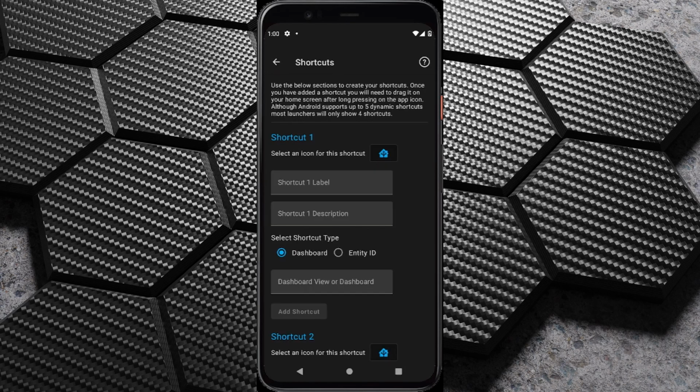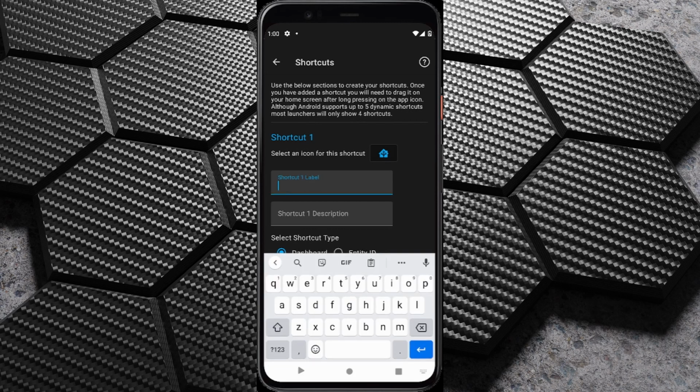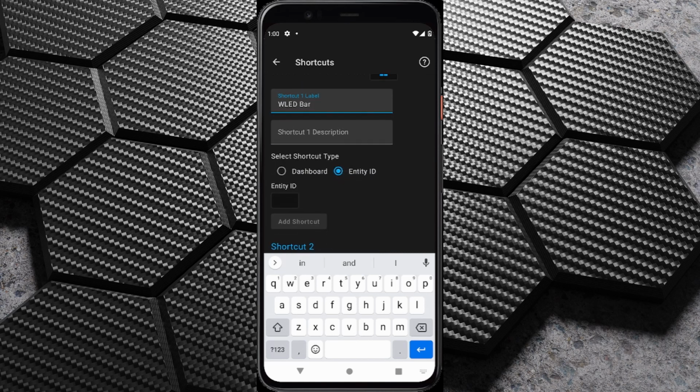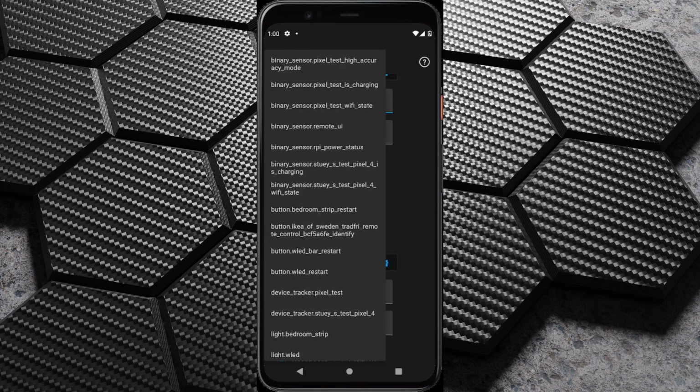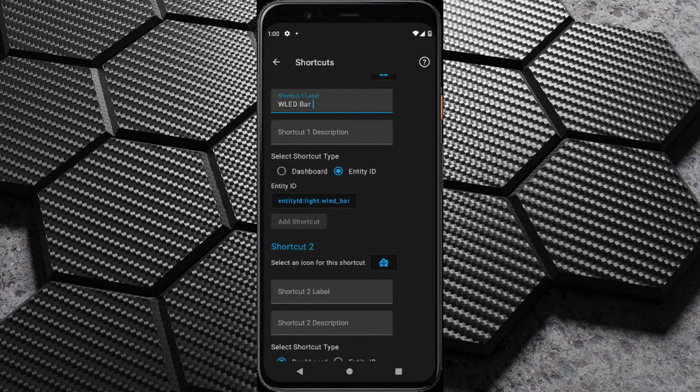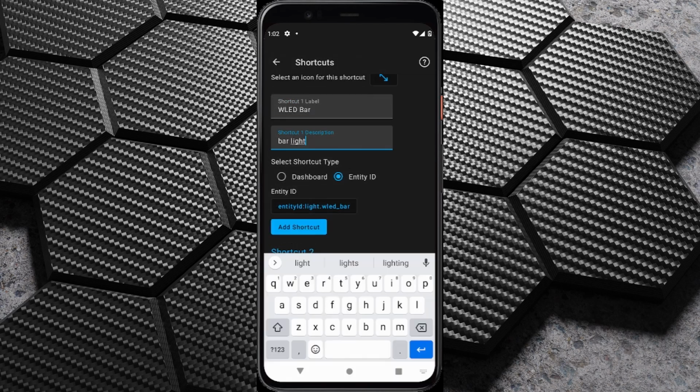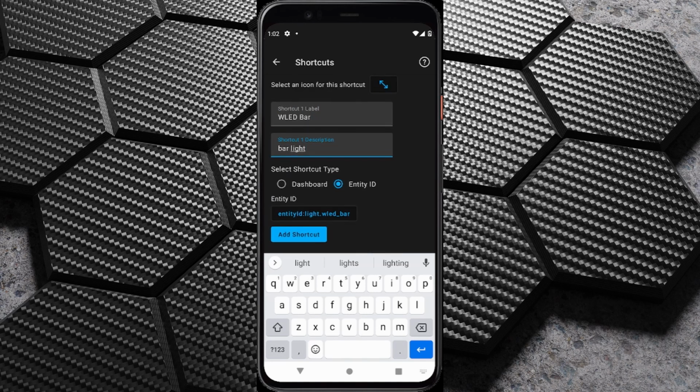So we can set up a shortcut so that we can call this WLED bar, and I'll leave the description, and the shortcut is going to go to the entity ID. I'm going to go to entity ID, and I want to find WLED bar, so light.WLED bar. Okay, so we needed a description in there, so we've entered WLED bar, we've got a description. It's a shortcut of entity ID, and we've got the entity ID for the light.WLED bar. I'm going to click add shortcut.